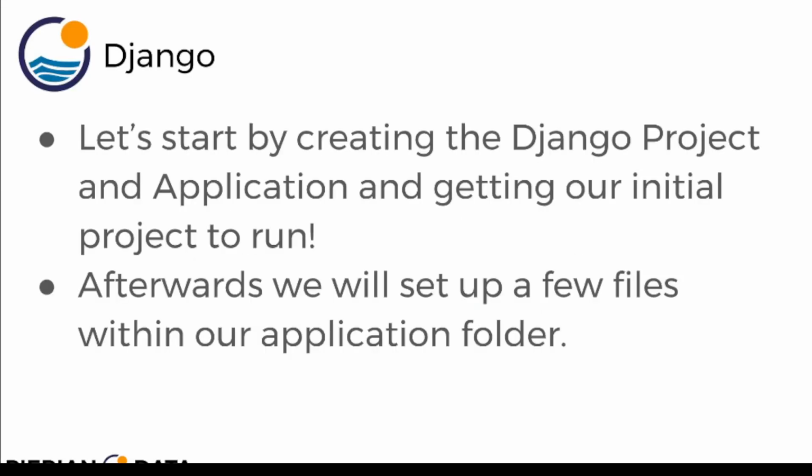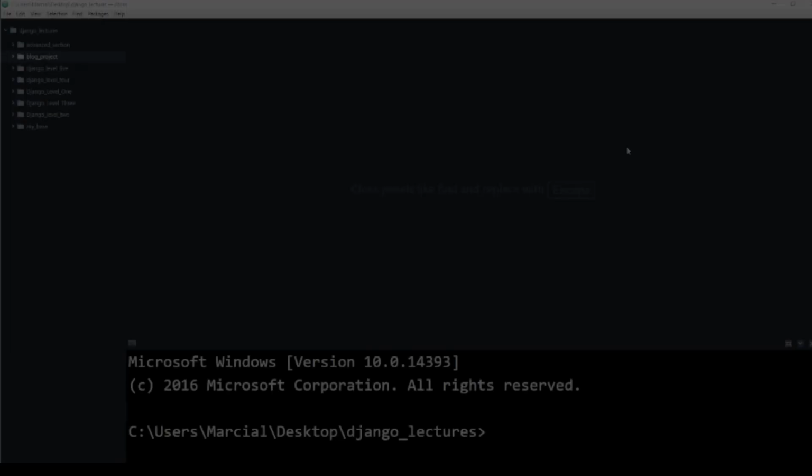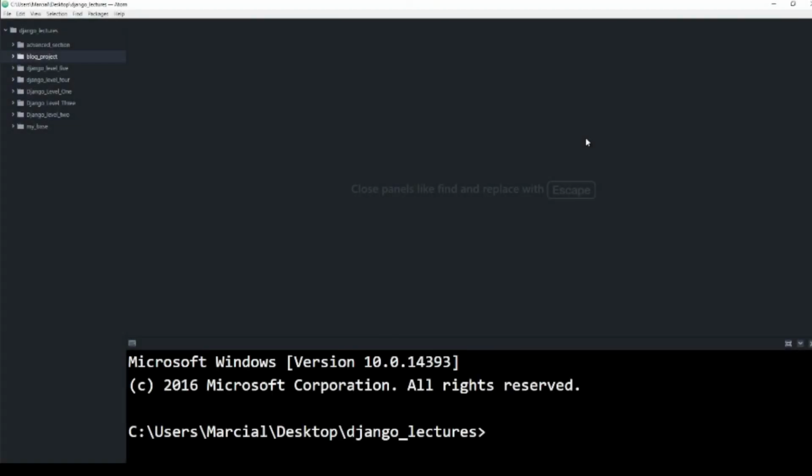Hello everyone and welcome to part 1 of the blog clone project. We are going to start off in this short lecture just setting up our Django project, the application. So it's going to be a single application project, blog, and then we will also do an initial run, make sure everything is working. After that we will set up a few files within our application, a couple of them: urls.py, forms.py, and those typical files that we are going to need for a larger scale project. Let's jump to the editor and get started.